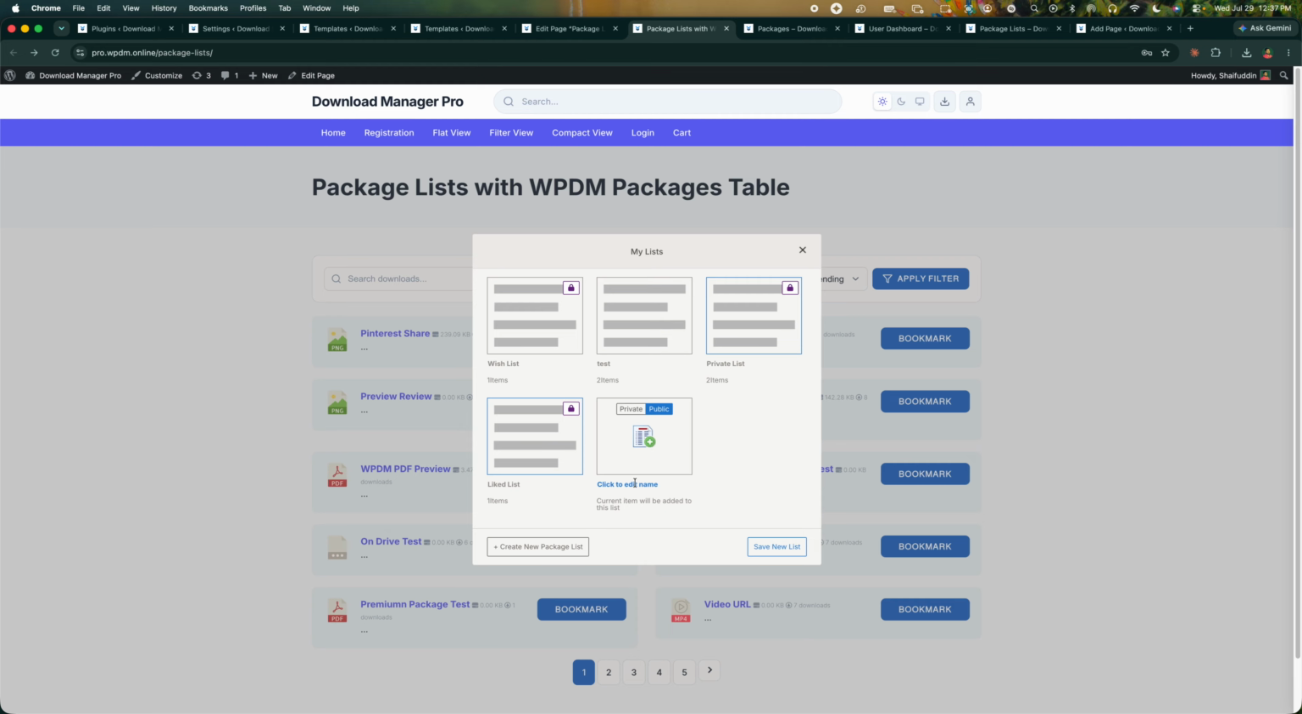Current items will be saved in this list. You can make the list private as well. Private list is only visible to you in the user dashboard. Other users won't be able to access the private list. Click on Save New List and close the modal.